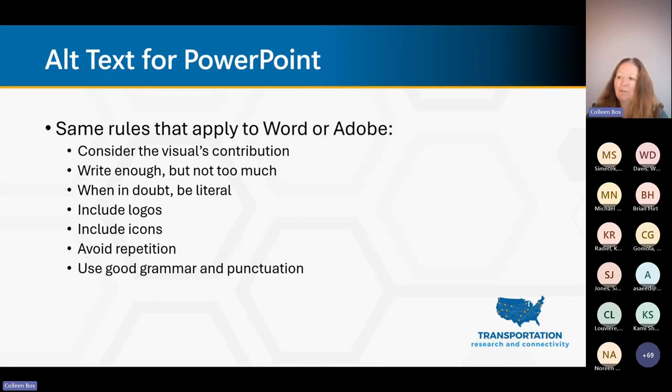So when you use an image in PowerPoint, you need to assess if it's merely decorative or if you included it for a specific purpose. And if it's the latter, you need to describe what it's doing in the slide. When you're writing alt text, think about the purpose of the image and not just what it looks like. You do want to describe what it looks like, but you want to make sure that you're including the purpose there as well.